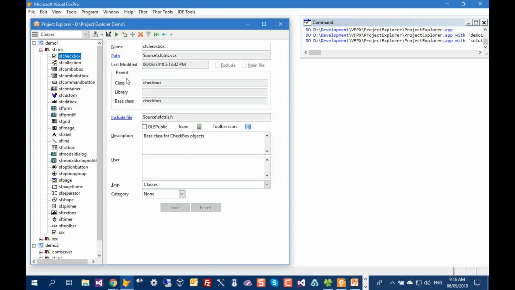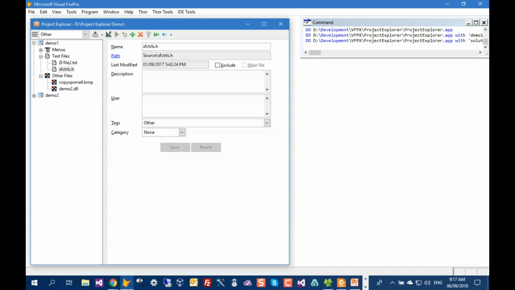before, but also for a class, you can see the parent class and what library that's contained in and what the base class is. So all this information that you don't see in the project manager. You can also see the include file, and again, this has a link. If you click it, and that include file is included in the project, which doesn't have to be, but if it is, it'll automatically take you to the other tab and select that include file. So you could then go and modify it right away, for example.